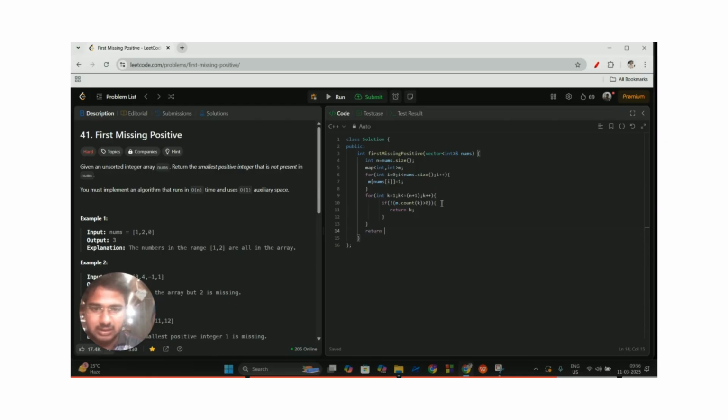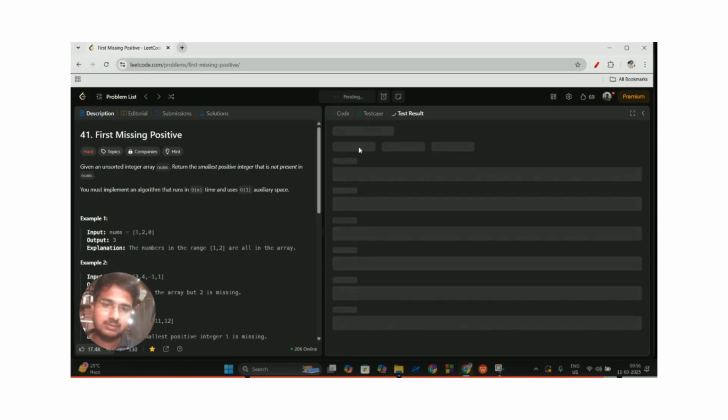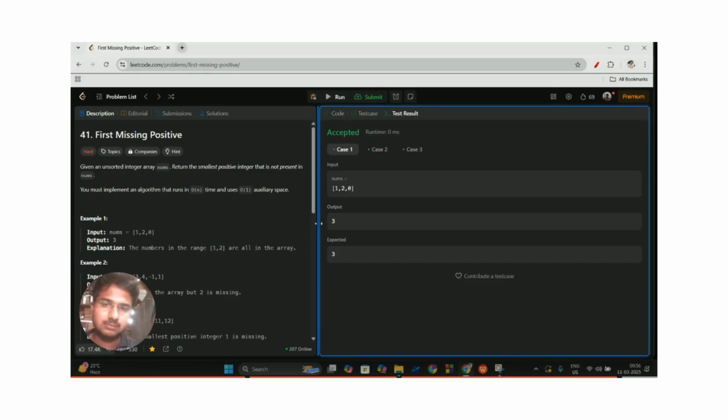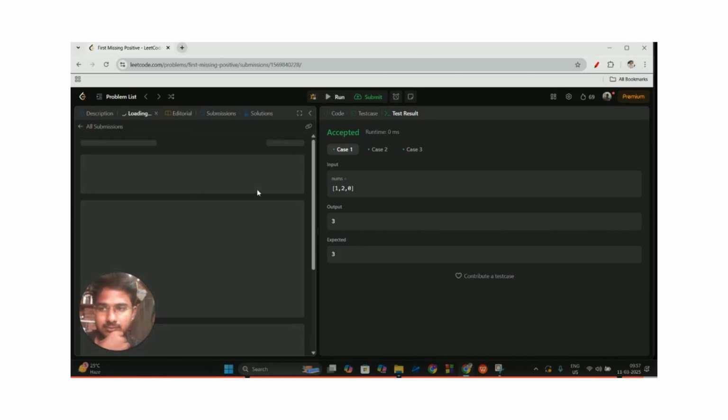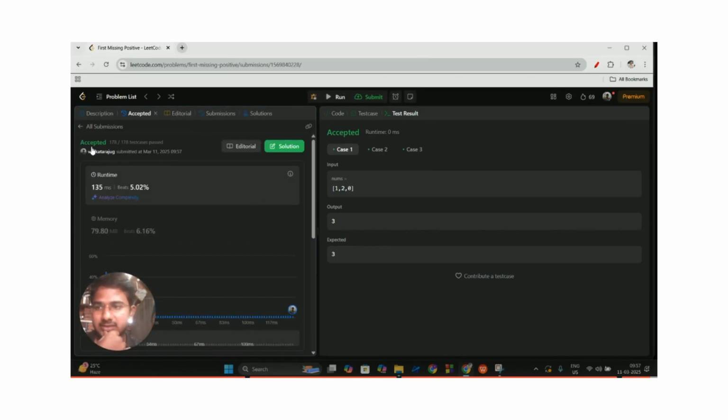Generally it is not required, but since it is an int function, you have to return 0. Definitely it can give an error otherwise, because it is a non-void function and does not return any value. Now it will be accepted. Yes, it is 100%.